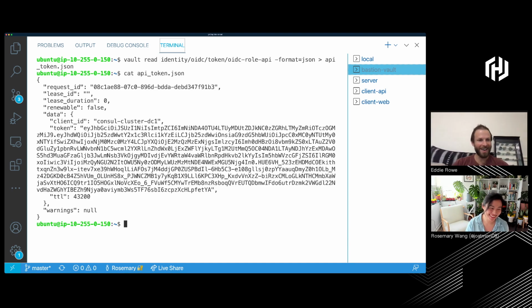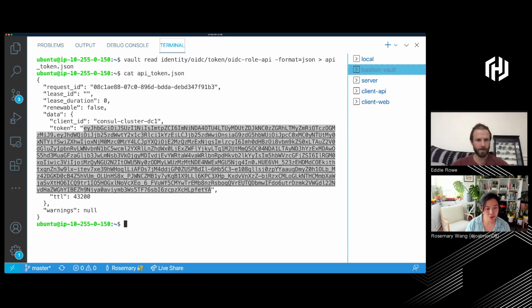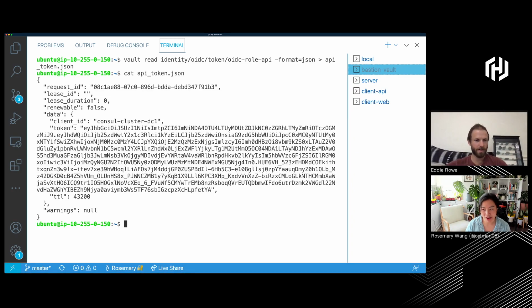We have a JWT. Beautiful. And you'll see a lot of attributes here. You'll see the client ID that we set, which will correspond to the AUD of the JWT. You'll see the token, which is actually the content of the JWT, and the TTL. Cool. Okay. I'm going to copy this token. We will come back to it, but for now, I'm just going to leave it there.